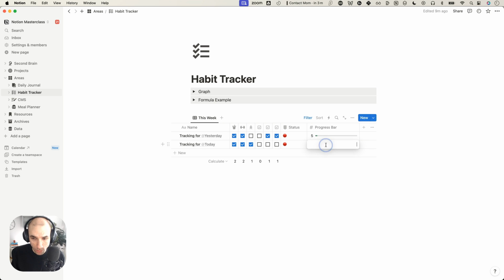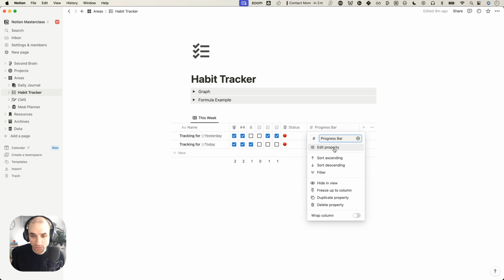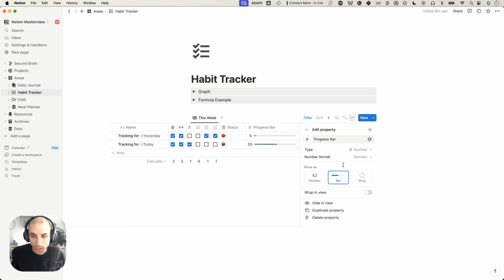Let's do one more example. I'm going to type 55 here. Okay, so now we have two numbers and two progress bars. But you might be wondering, how is it deciding the progress? Because for 5, we just get this tiny green, and for 55, you're getting almost 50%, or 55% rather. So there's your clue. If you go back to the edit property, for a progress bar to work, it also needs a denominator.